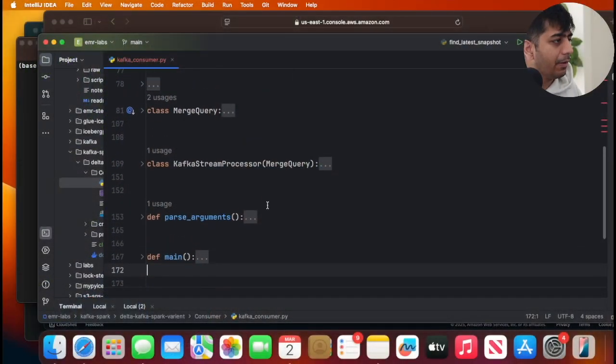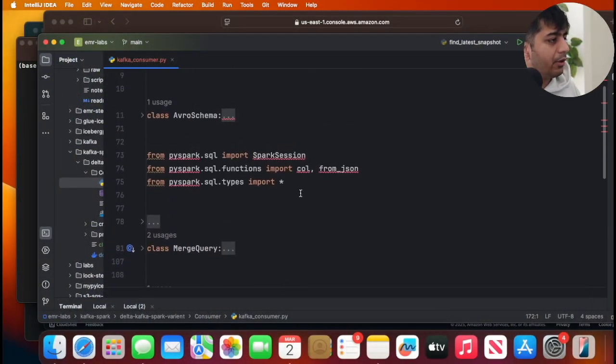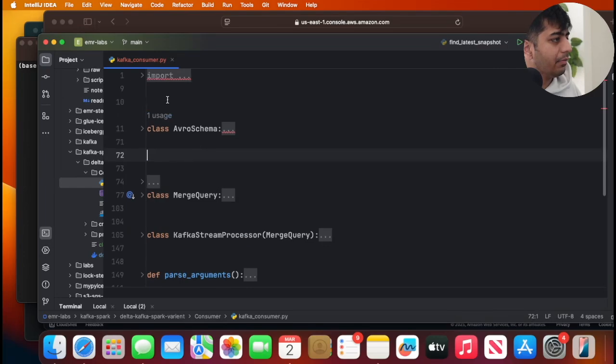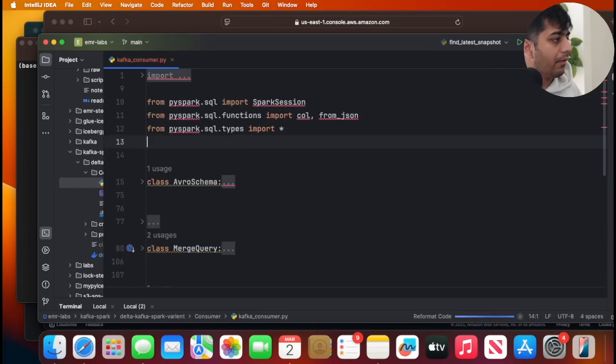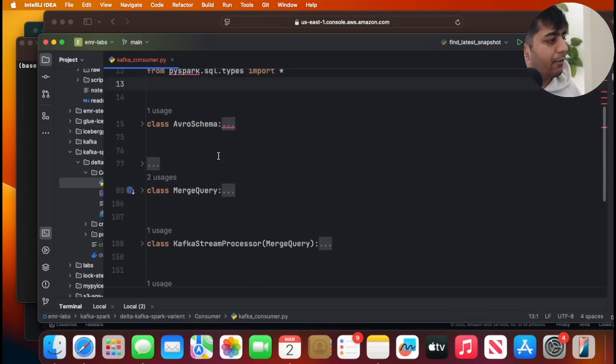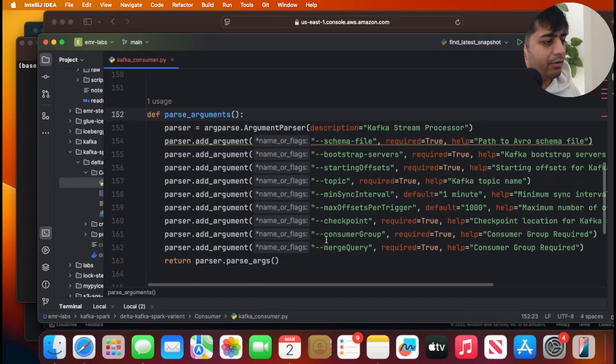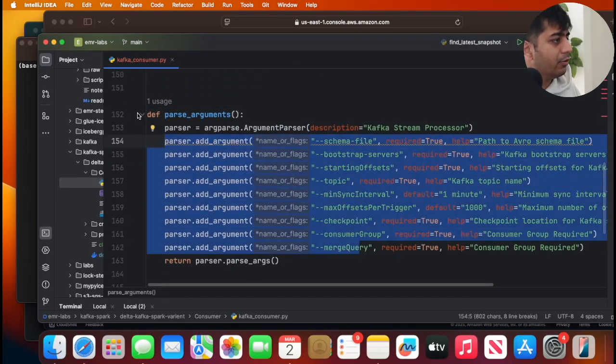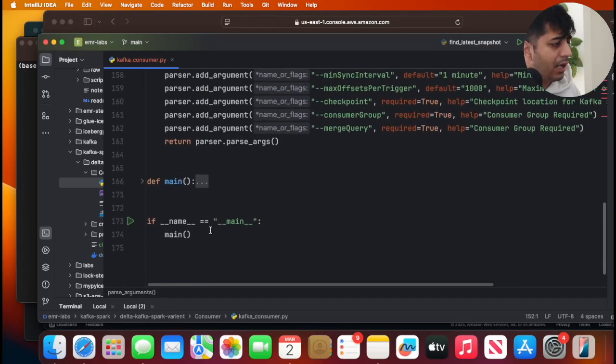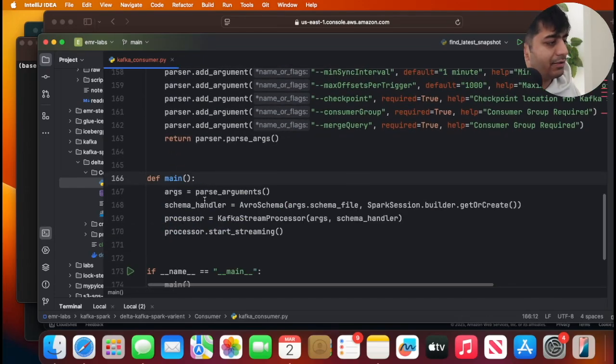All right, so the third step is we need to take a look at the PySpark streaming consumer, which is going to ingest data from the Kafka topic. I'll give you an overview of this particular code and what it does. So let me move this one here. Okay. So I have 3 classes: Avro schema, merge query, and the Kafka stream processor. And then I have a function called parse arguments. This is where you will pass a list of arguments to the job. And then I have a main function over here, as you can see.